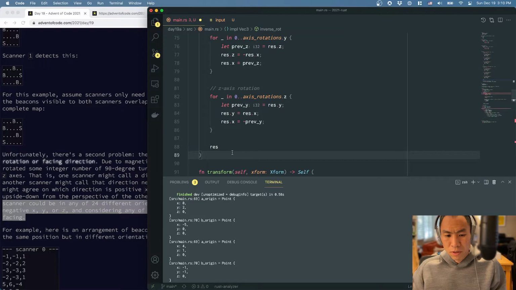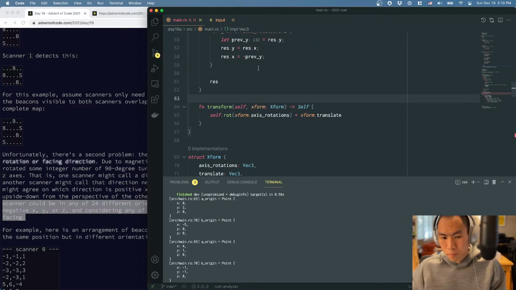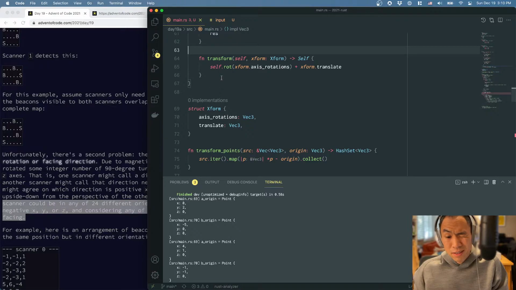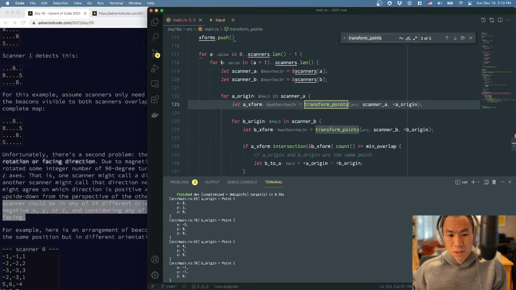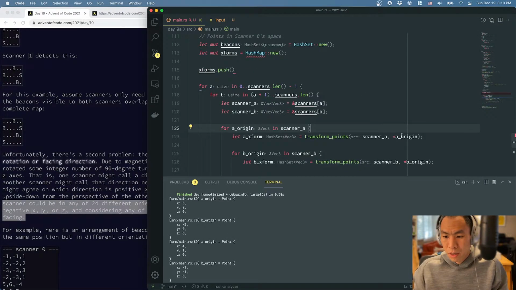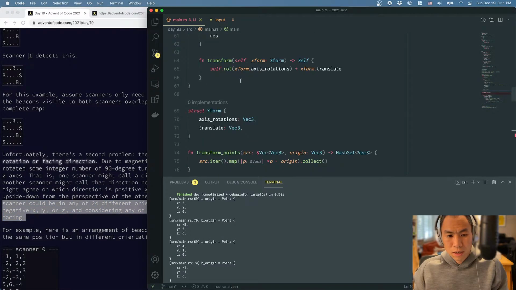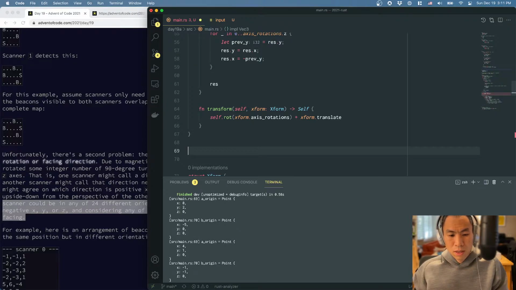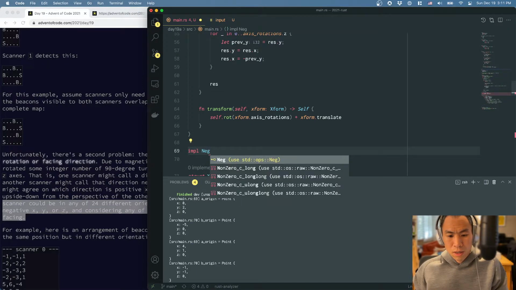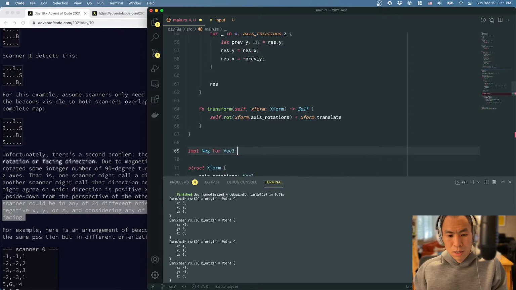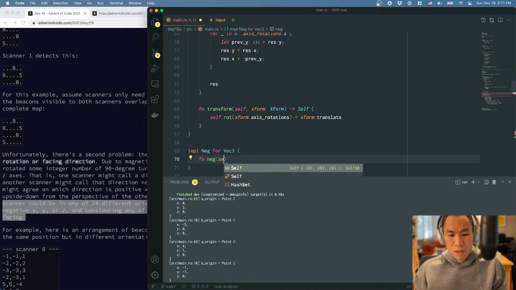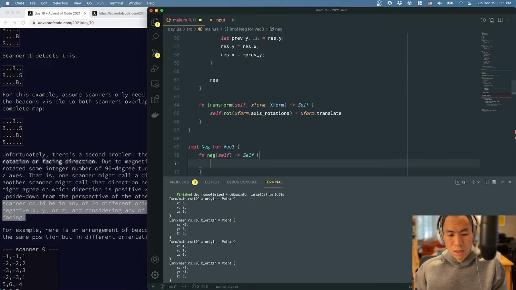I'm going to see if we can go without doing this inverse for now. Let's add it when we need it, and let's also add this when we need it. Let's see. Transform points. Where are we actually using this? How do we do negation? Is it neg? I bet this has a type output.